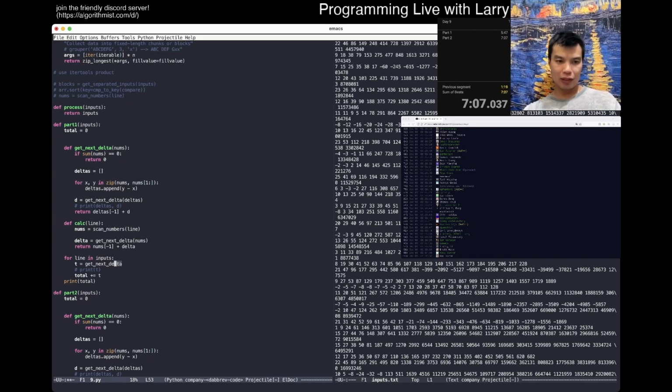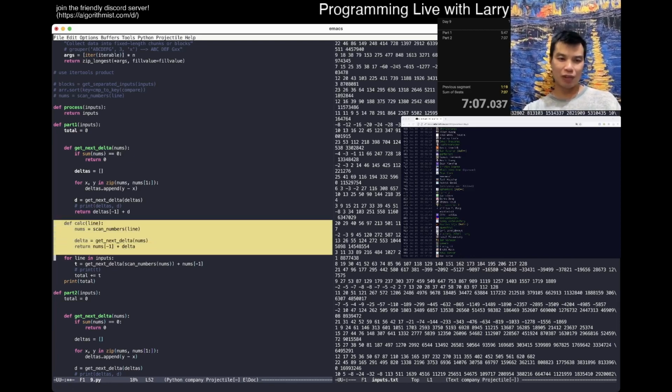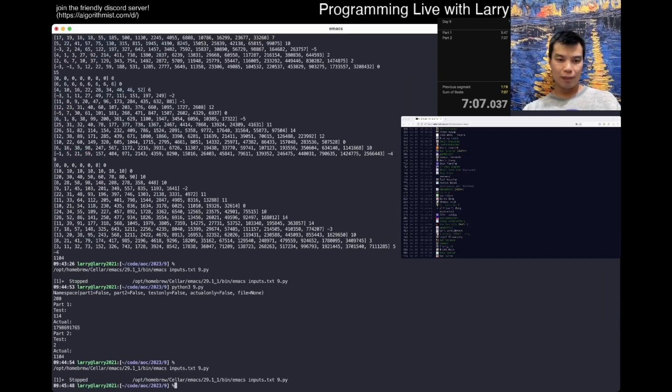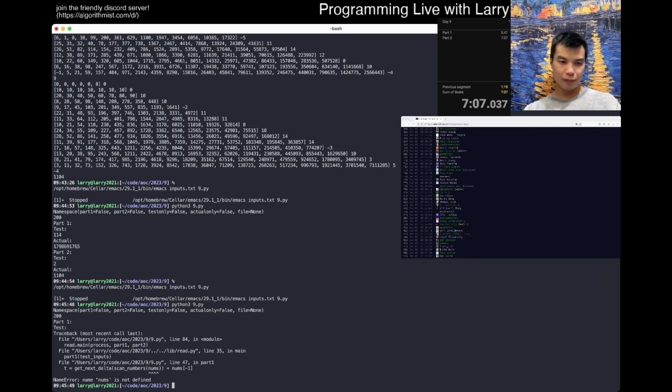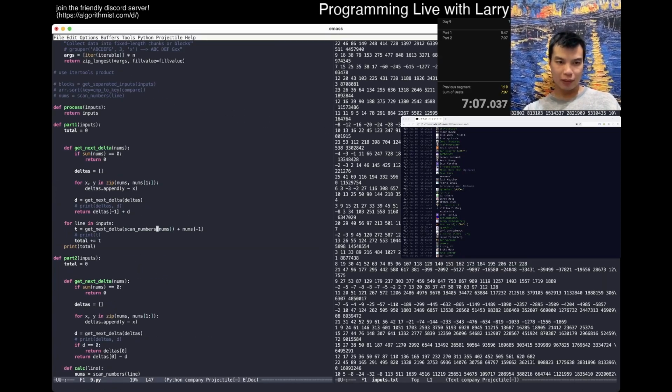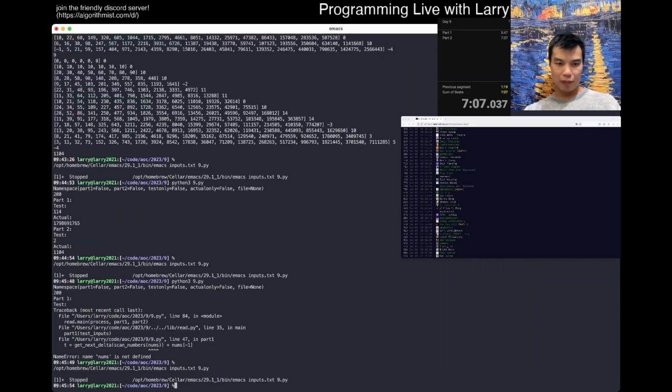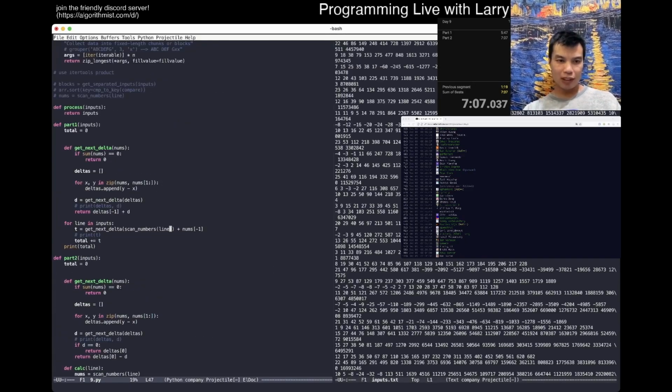Get next delta nums plus nums sub -1 and of scan numbers, I guess. Right, and I think that's the only thing. This abstraction wasn't that necessary. Oh, line. Oops. But I think I was just a little confused.